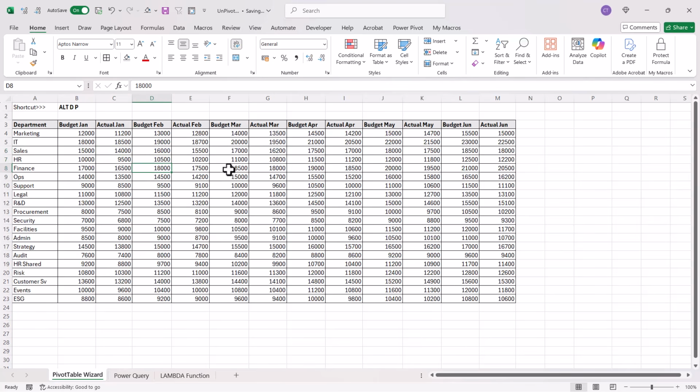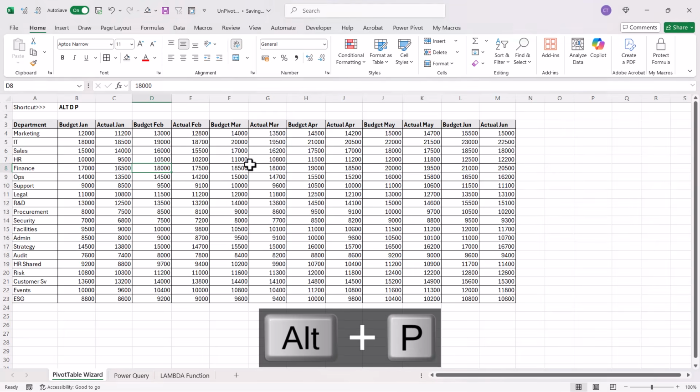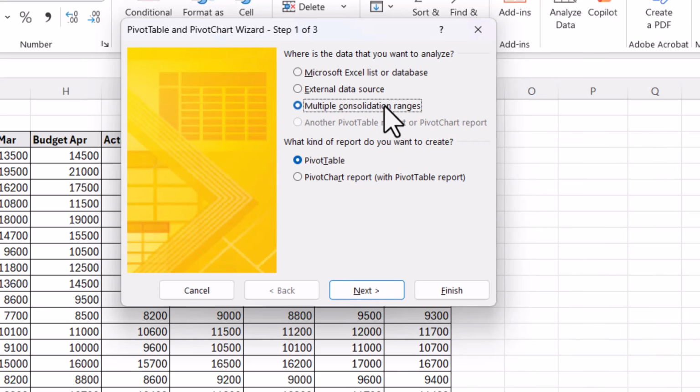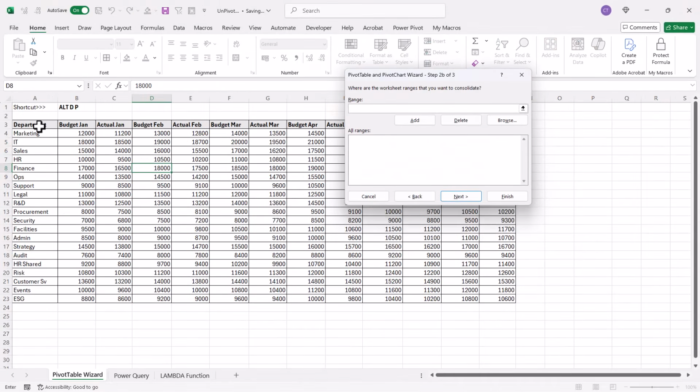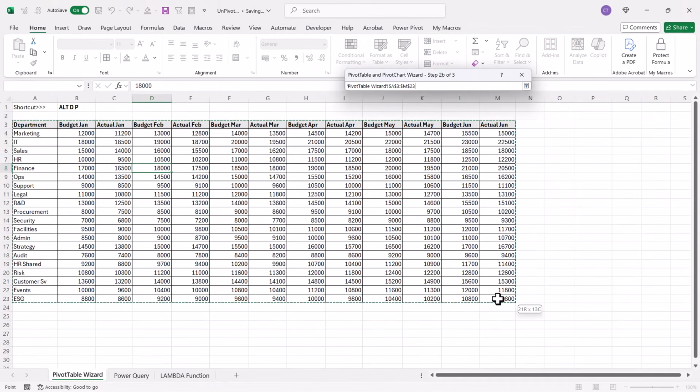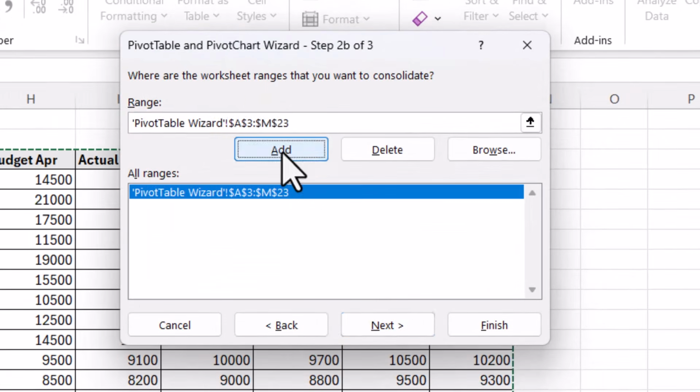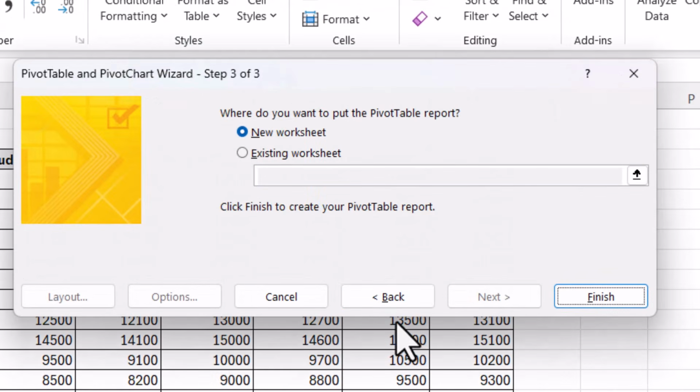Click somewhere in your data. Use this shortcut key Alt-D-P. Select multiple consolidation ranges. Then Next. Leave this screen as it is. Click on Next. Then select your entire data range, including your headings. Click on Add, and click on Next.